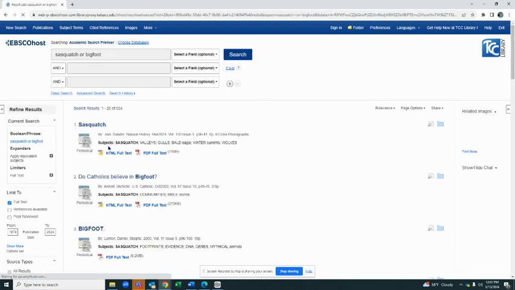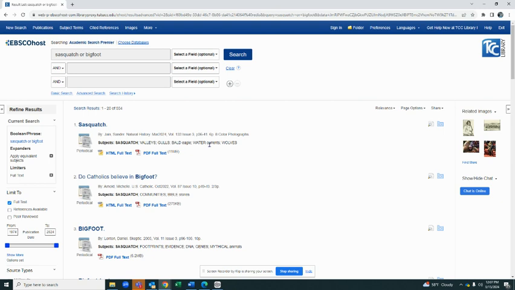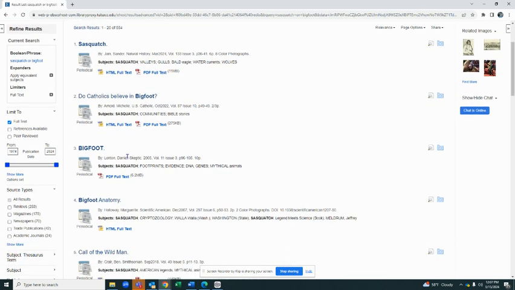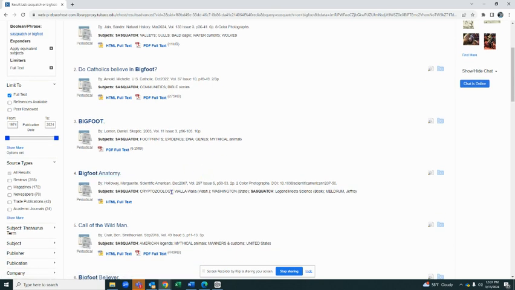When I search articles, the first thing I do is look at the subjects. This one does not look interesting enough. This one says it's Bible stories. Footprints evidence, that's a possibility. Cryptozoology, now we're talking. You'll notice HTML, full text, or PDF.